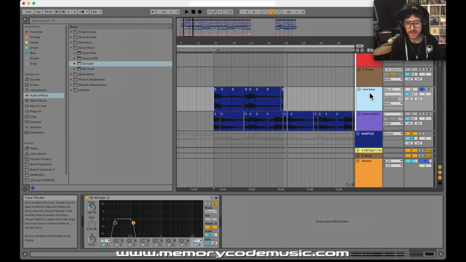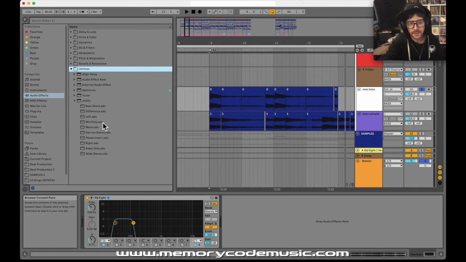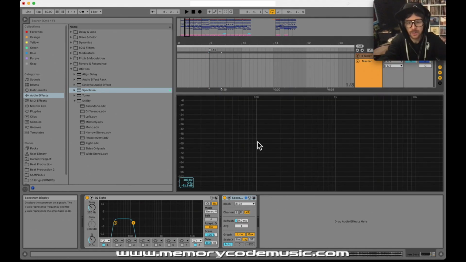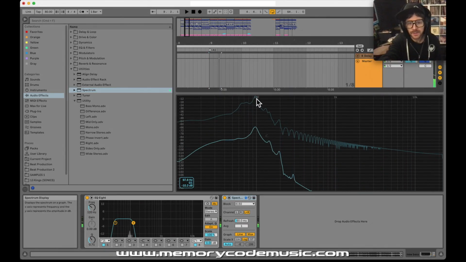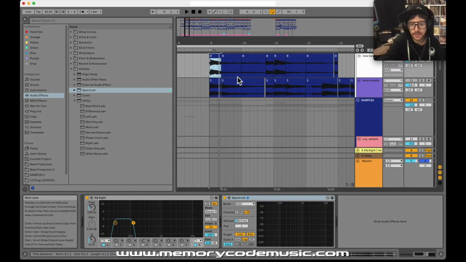So it sounds pretty good. It's a little thin, and a little bit boring. It doesn't need to be the most exciting bass line ever because it's just supporting that sample, but it's not quite hitting where I want it to. If I put a spectrum analyzer on there, you can see that first bass note is hitting at around 97 hertz, so it's not hitting in that sub range that I want it to.